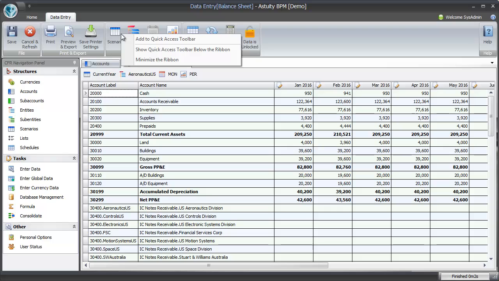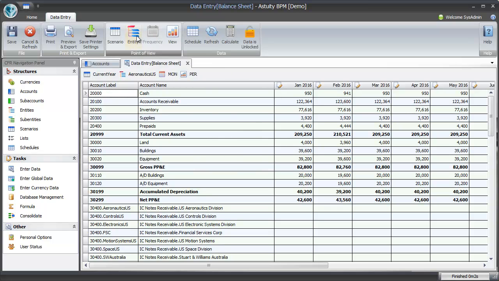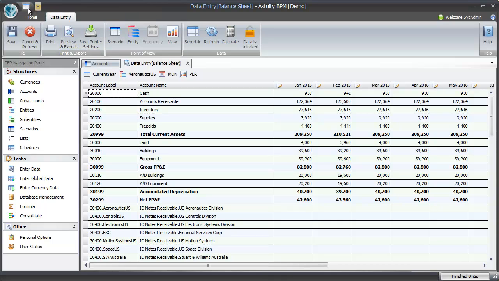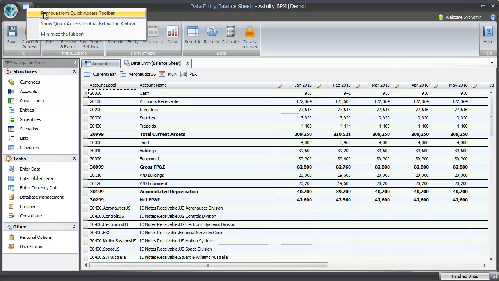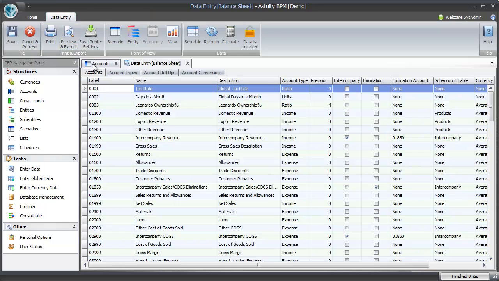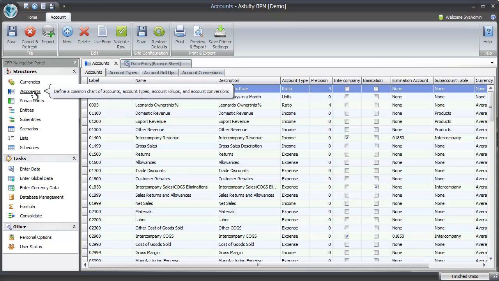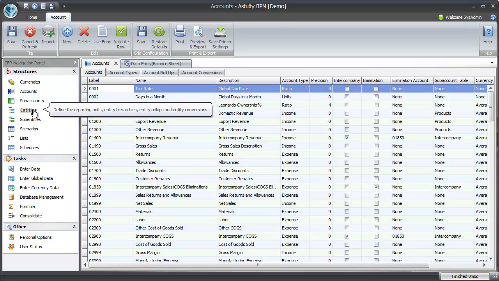The Quick Access toolbar can be customized by right-clicking on any ribbon button and selecting Add to Quick Access Toolbar. Remove the button from the Quick Access toolbar by right-clicking it and selecting Remove from Quick Access Toolbar. For your convenience, every grid column, ribbon button, and navigation bar item has a tooltip assigned to it.